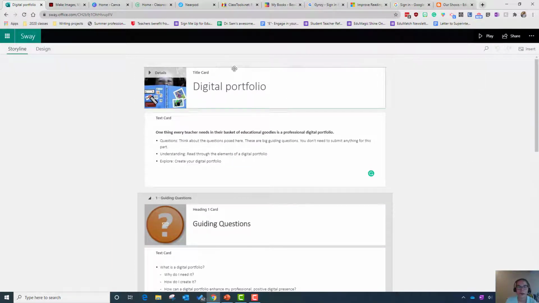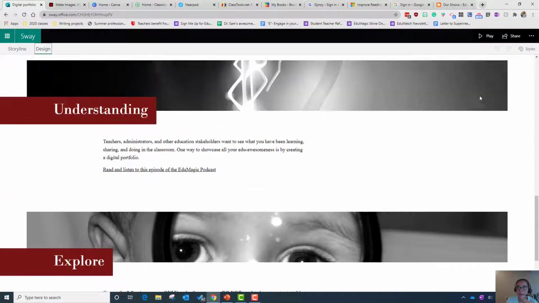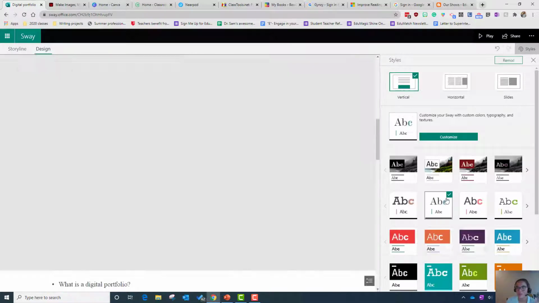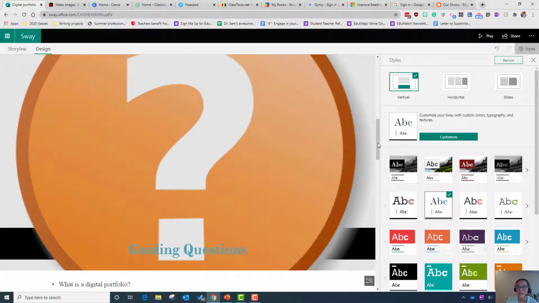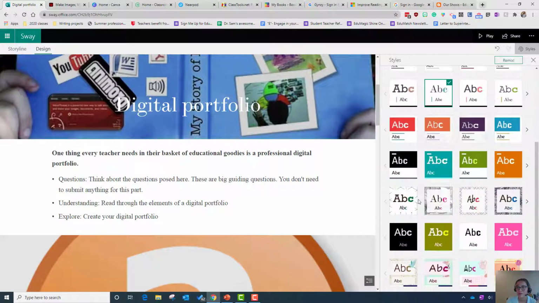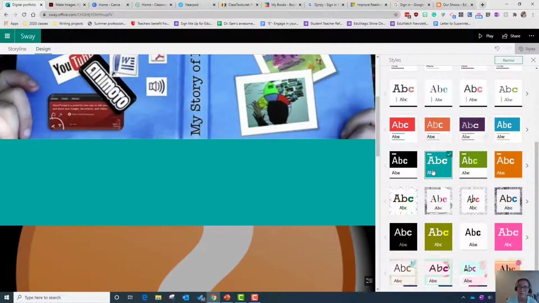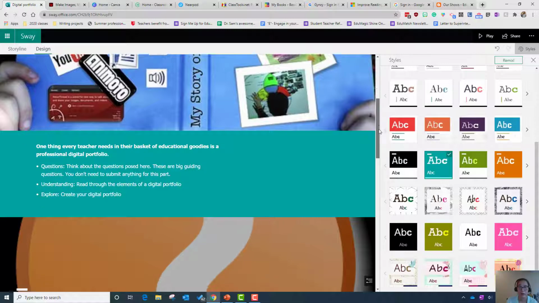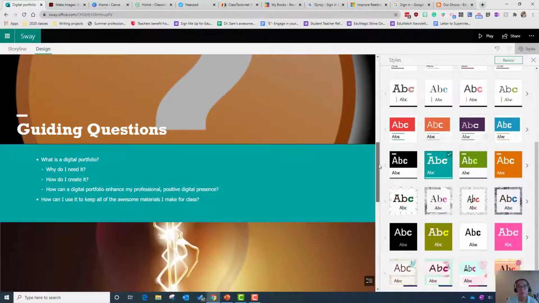So if I say I'm done creating my Sway, I can go to my design and I can choose styles and I can customize these different styles. What's nice about Microsoft Sway is all I need to do is provide the content, and Microsoft Sway does all of the design work for me. I am not a graphic designer, but Microsoft Sway makes me look really good. So this is a really cool way to show students content in a different way. So you might want to consider using Microsoft Sway.